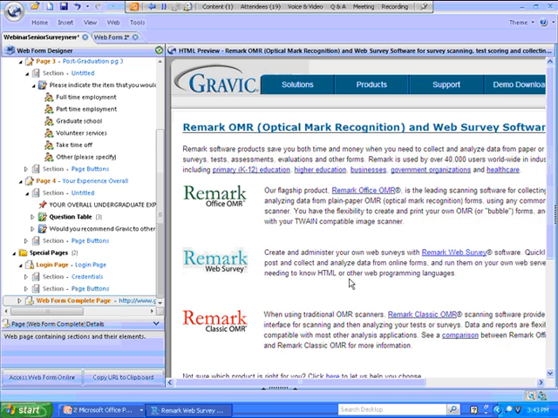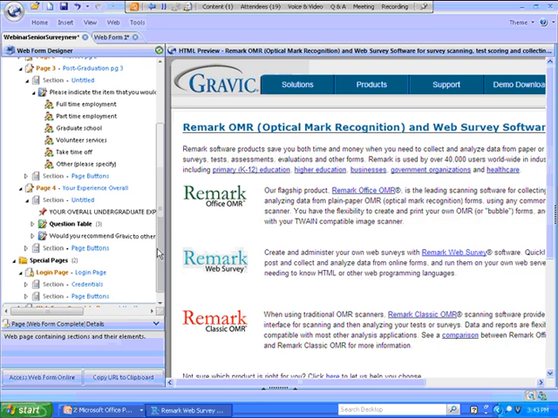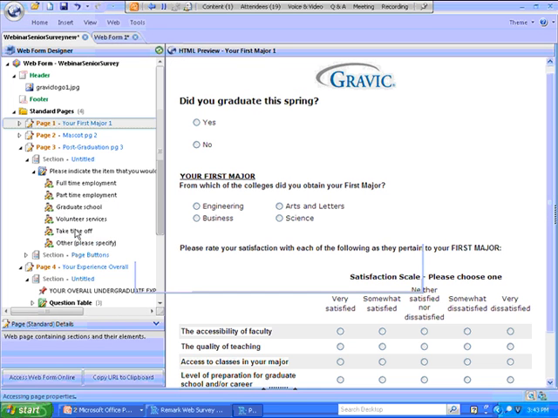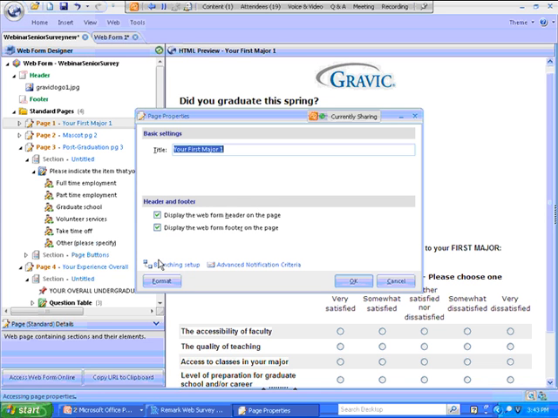Now there's one more thing I'd like to cover with you all this afternoon, and that is the ability of Remark Web Survey to handle branching within a form. To do that, I'm going to go back up to our first page in our survey, and I'm going to select at the page level the properties of this page and take a look at the branching that I can do here. Every page obviously has this interface. You could set up branching on any page. I happen to be choosing page 1.